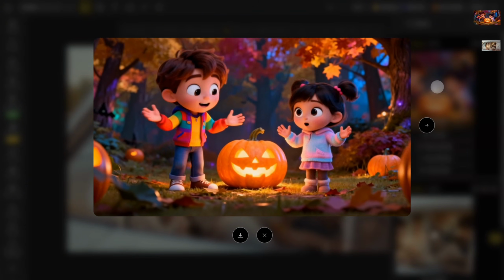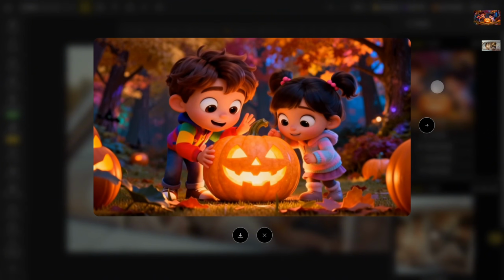Maybe it wants to tell us a secret! Or maybe it's hiding candy inside.